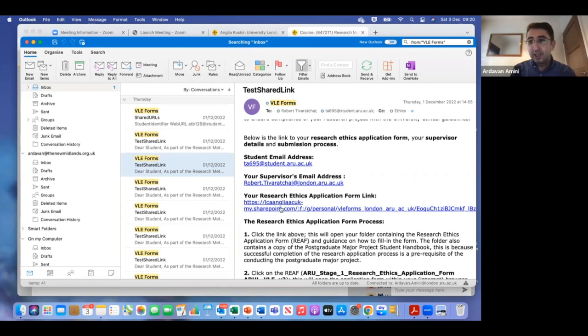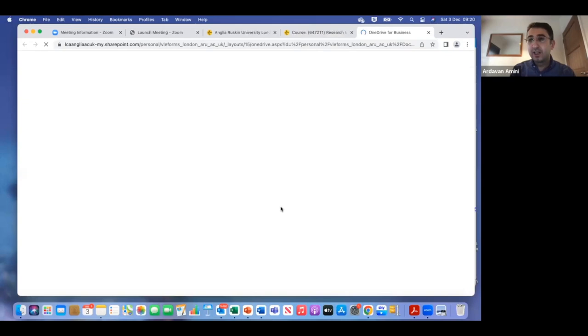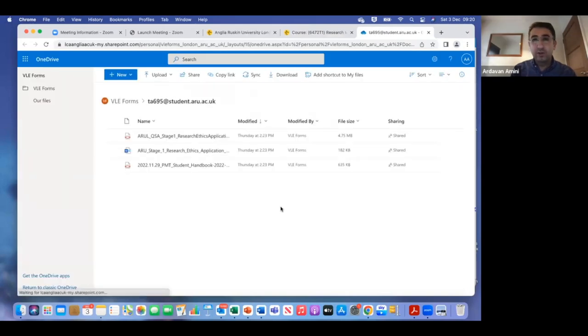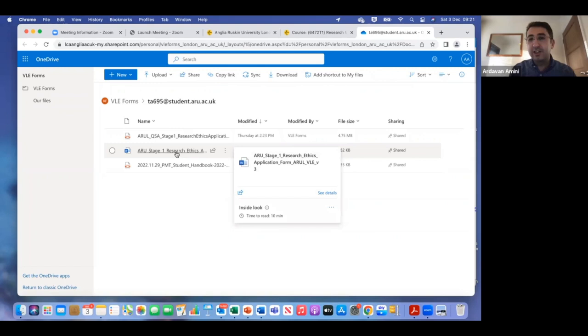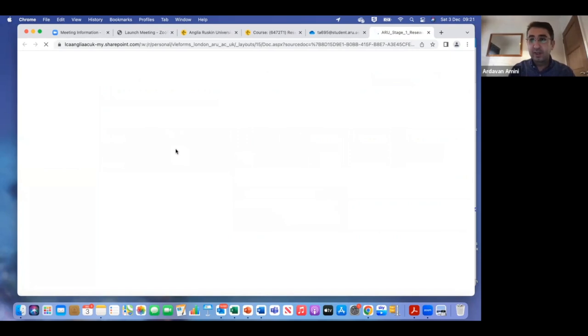Once you have received it, you must click on the link, and it will take you to a folder within the share drive. And in there, you have 3 documents. You have the postgraduate master student handbook. This is basically basic information for you about your dissertation and your studies at postgraduate level. And then you have in there the research ethics application form. This is the document you need to be clicking on. Open that document. It will be a Word document.